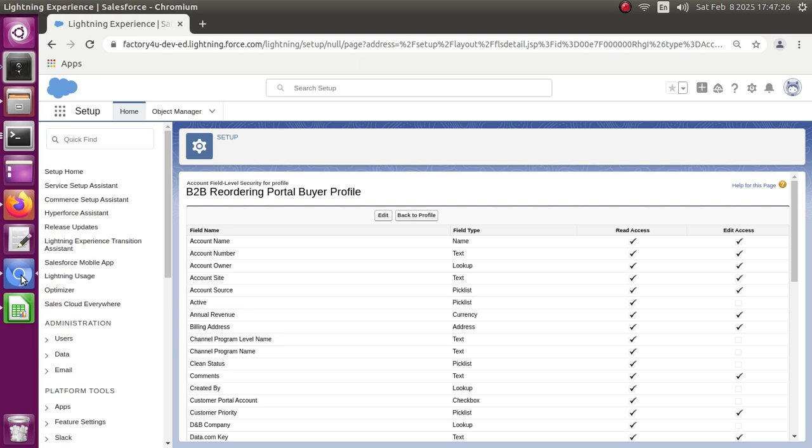Let me go back here, let me refresh this. Okay, refresh. The permission has been set up, so access, right? That means our deployment was successful and it has updated in the target org.